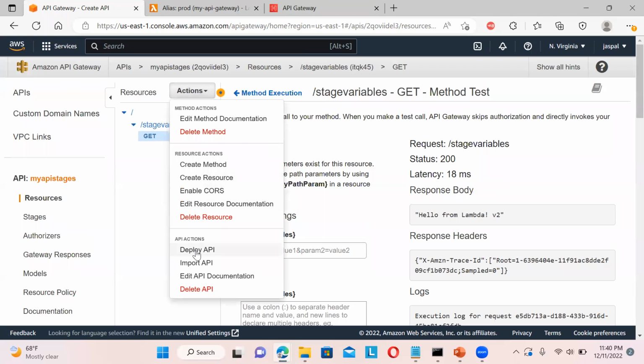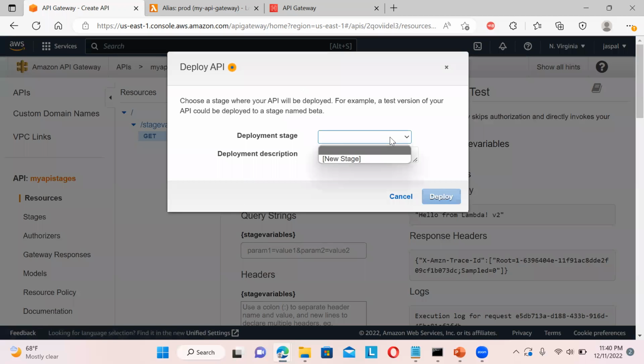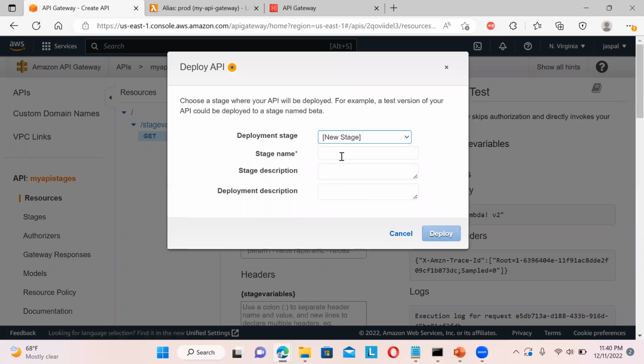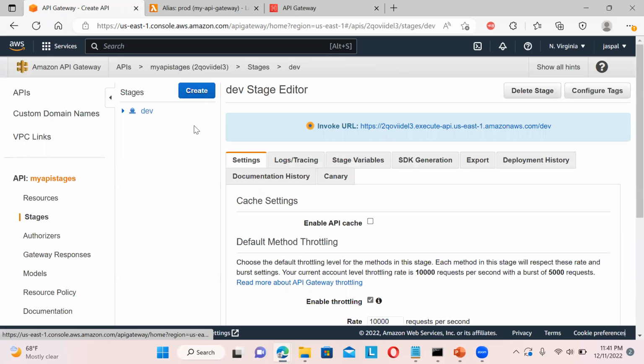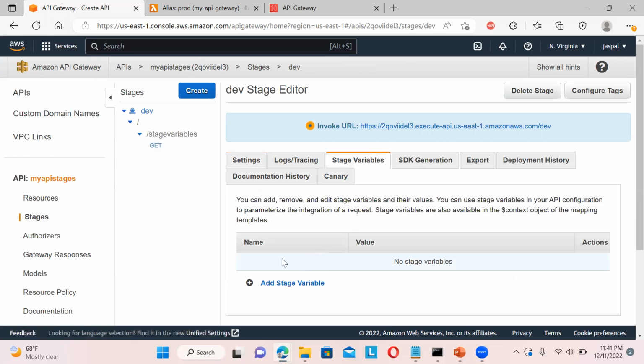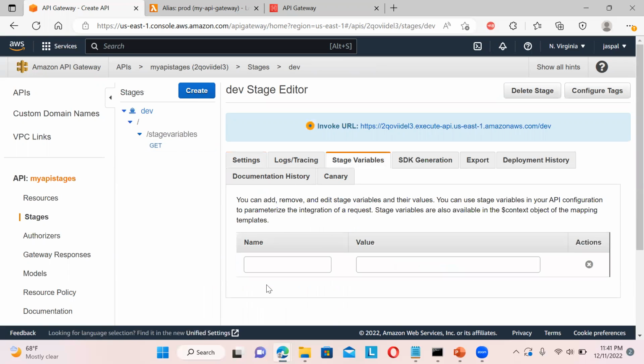So we can just go to the deploy. Even if it is not coming, you can just write it over here, stage name dev, and click on the deploy. And you can just go to this one and define the stage variables. Here you can add the stage variables. Function, it is dev, and save it.